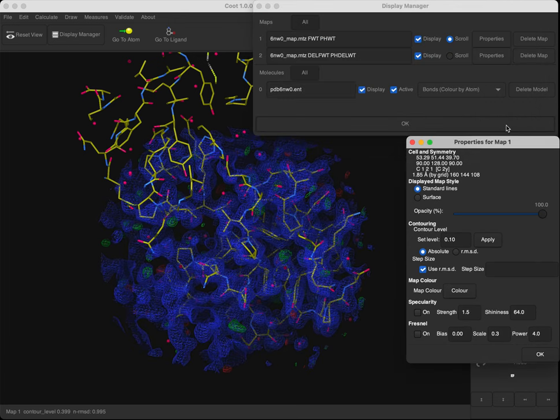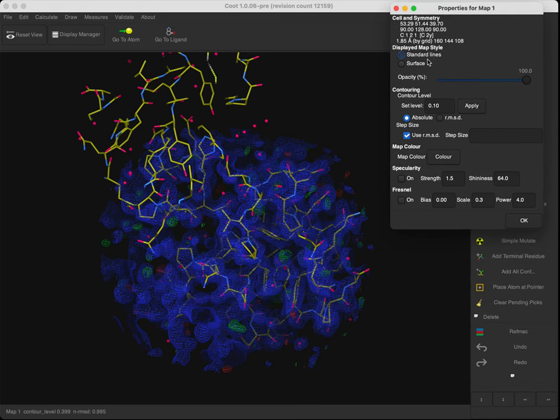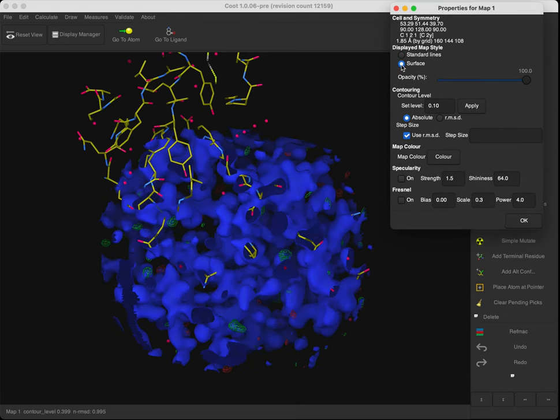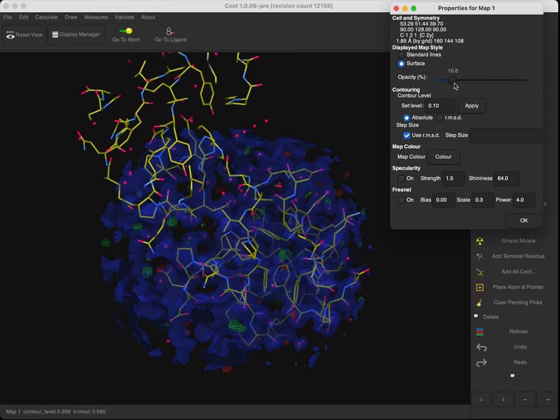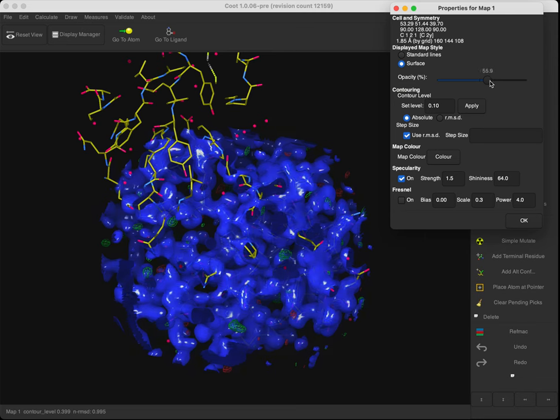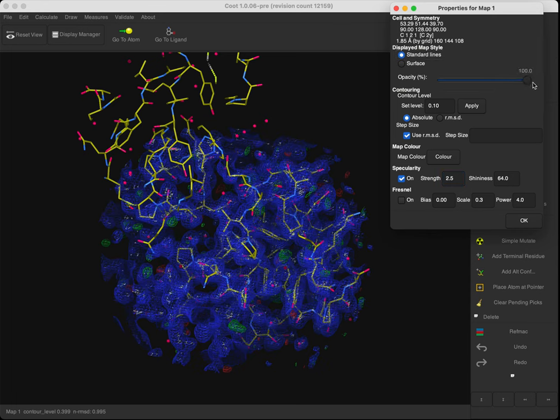And now we can also display the map as a surface and play a little bit with the opacity. And also with the specularity, you can put the specularity on and increase, for example, the specularity to have a better representation. Let's go back to the standard line and see other properties of the map.